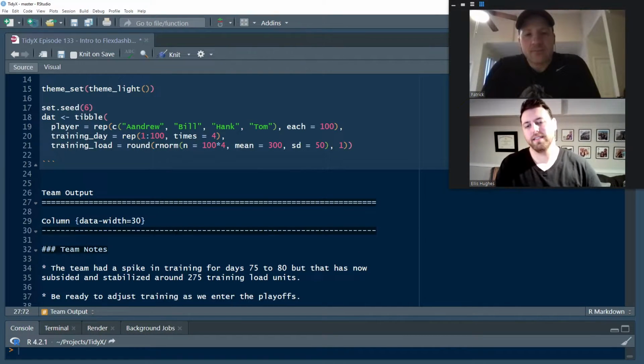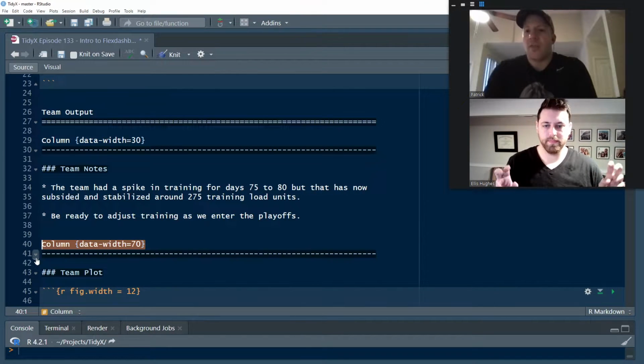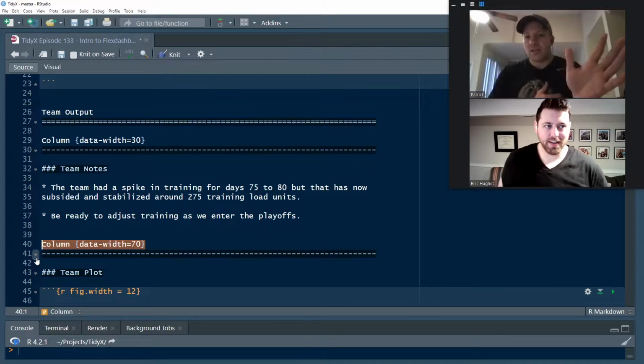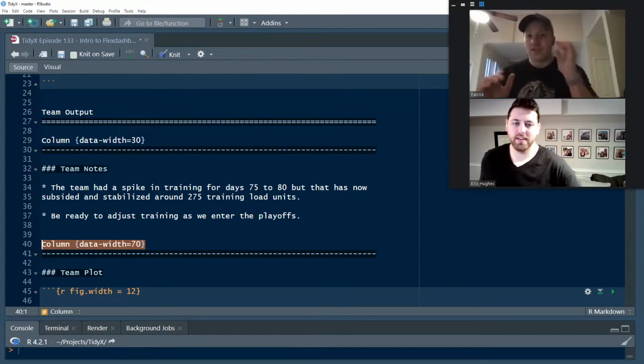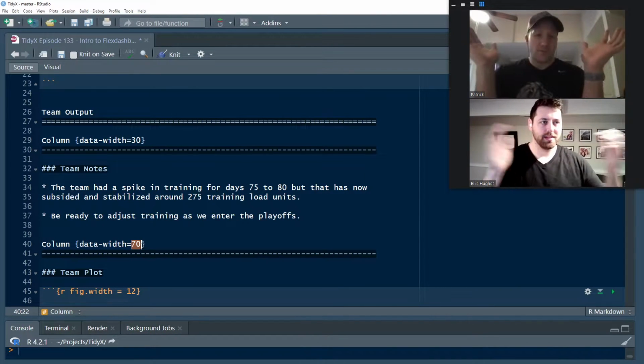After that, you're going to want to specify how you want your columns to look. So we're going to have a tab called Team Output, and we're just going to give it two columns. The data width is basically the percent of real estate on that tab that that column is going to take up. In this case, the relative width, between these two numbers or however many columns you want.